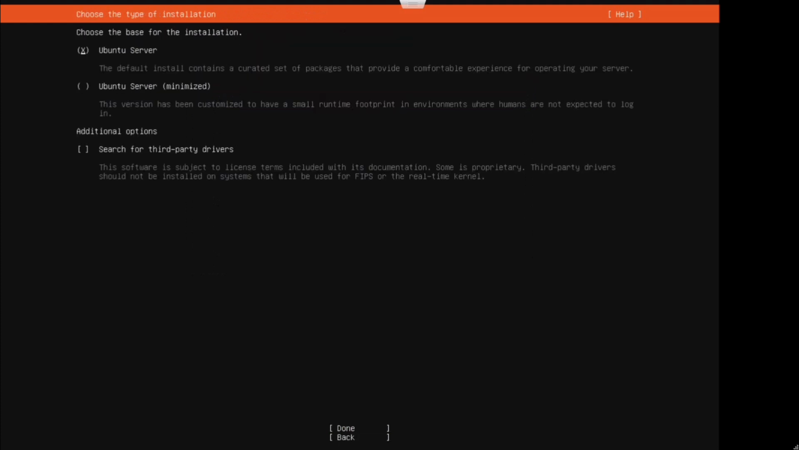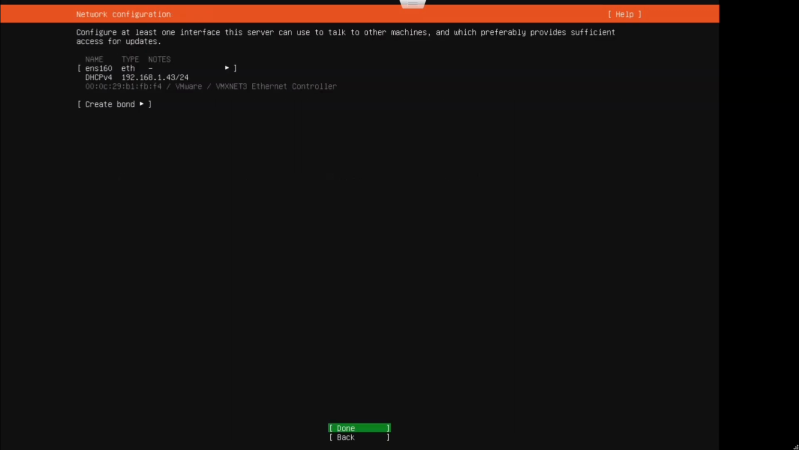Okay, here's an important part. You have 2 options, Ubuntu server and Ubuntu server minimized. You can install additional options like third-party drivers or anything else if you select this option, but we're not going to cover this on this video. So I'm going to just go with the full version. I'm not going to install the minimized one, so I'll stick with the Ubuntu server normal version and I hit done.